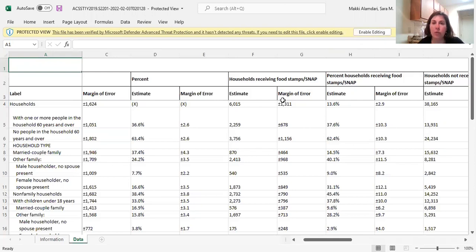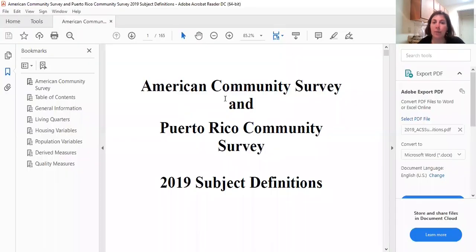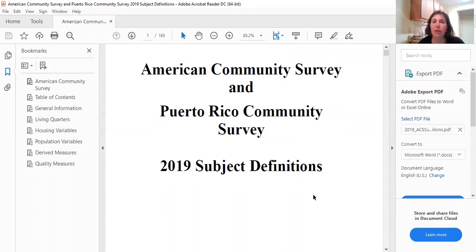Another thing you need to know is there are American Community Survey and Puerto Rico Community Survey subject definitions. You can download this file from the website of the Census Bureau. This has all the descriptions of what variables are measured, how they are measured, and what they mean, which can be so helpful for you.